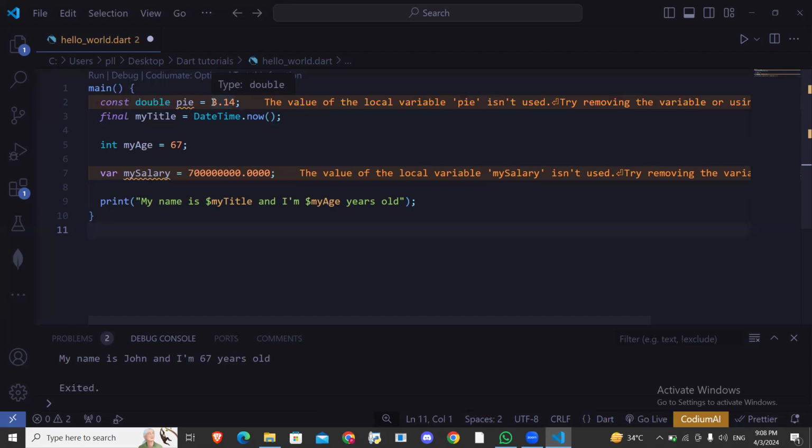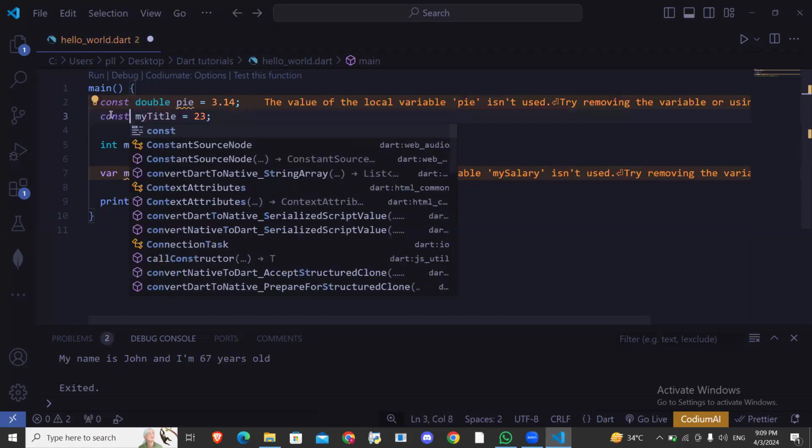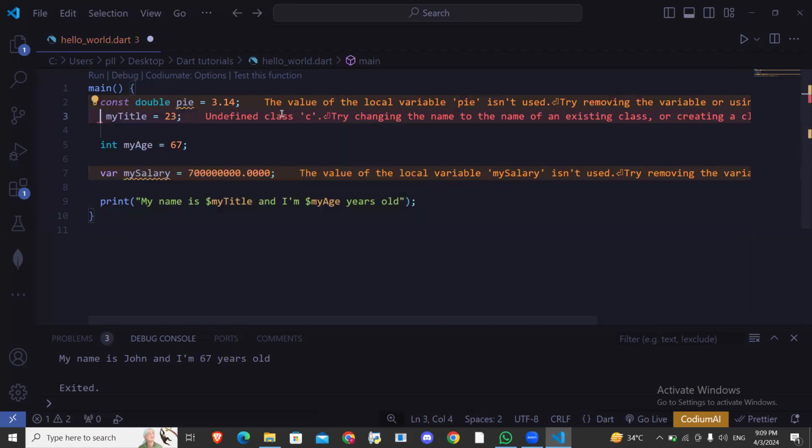Okay. So now, I can still give this final. I can still give it a variable that is known at compile time. But instead of me doing this, if I have the value at compile time, I better use const. But if I do not know the value at compile time, if I'm going to get the value at runtime, just like DateTime.now will get me the value at runtime, you have to use final, okay?